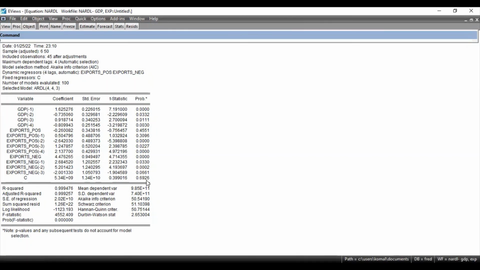Earlier, this add-in feature was not available in EViews. Now you can download a number of features and products using the add-ins and you can run various commands and various methods using these simple steps.